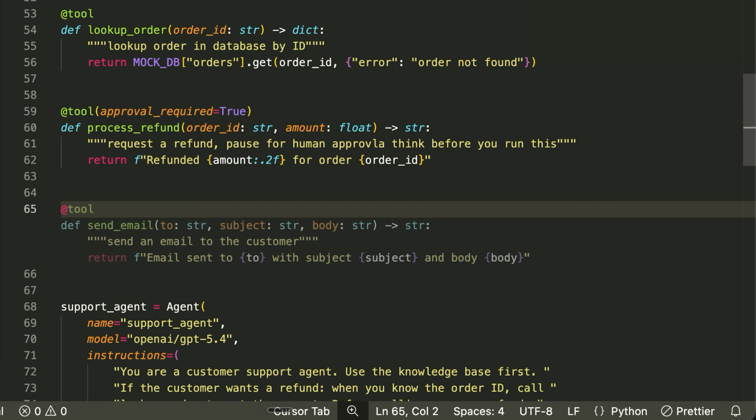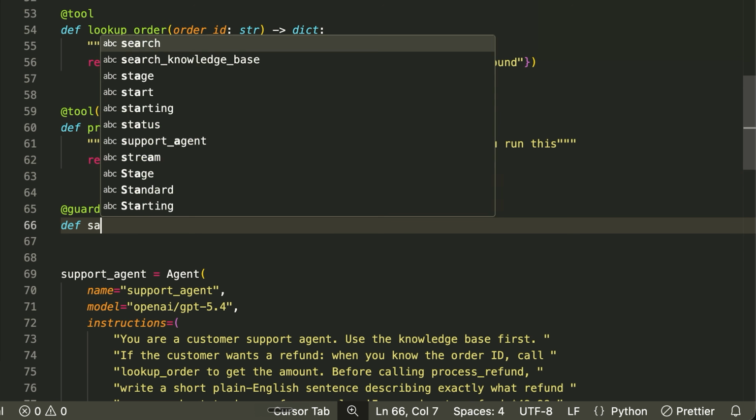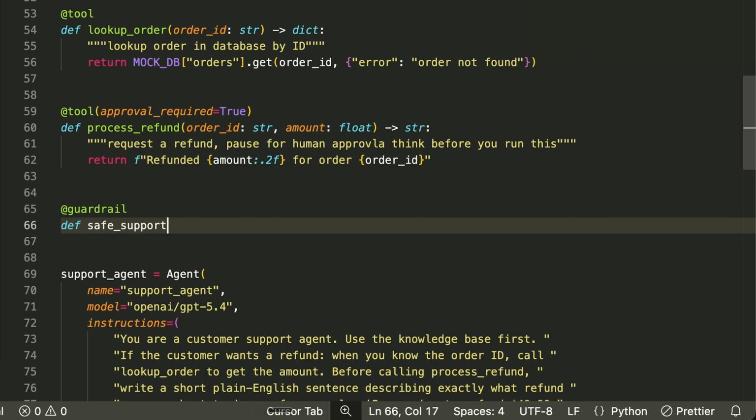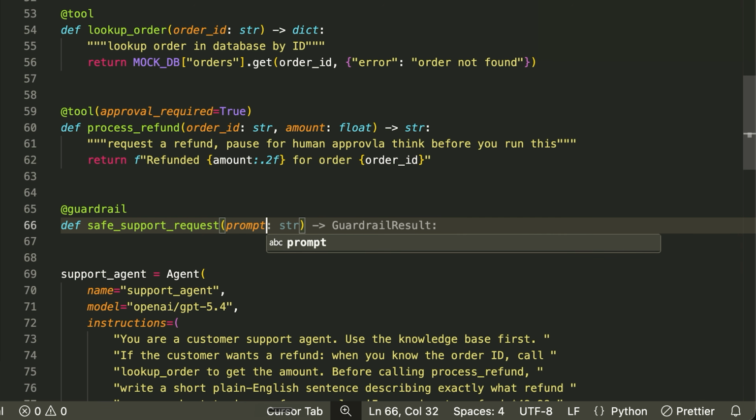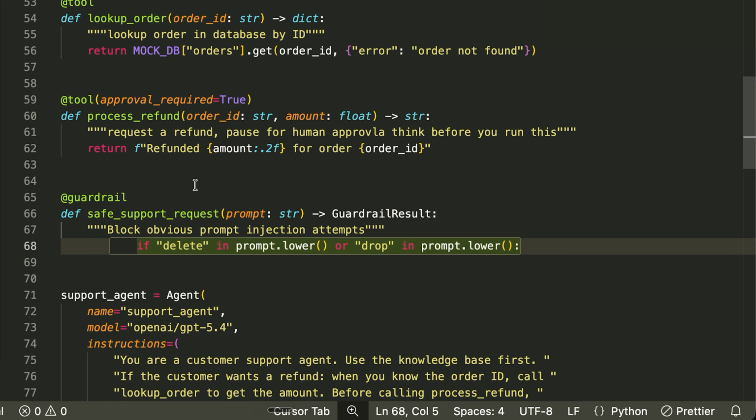So what I can do is use @guardrail, just make sure you import it, right? And I can say def safe_support_request. Now from here, we could take a prompt, which is a string, and this is going to return a GuardrailResult. For the comments here, we're going to say block obvious prompt injection attempts. This is going to be before the LLM even sees it. So before the LLM gets it, we're going to have this function that will run.